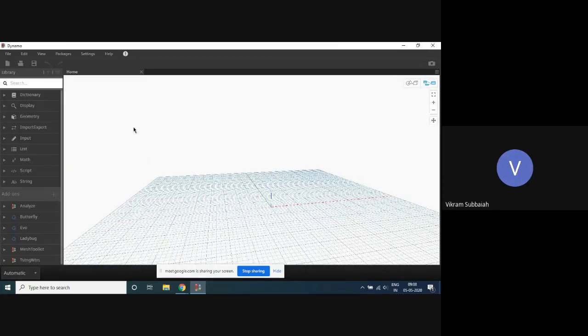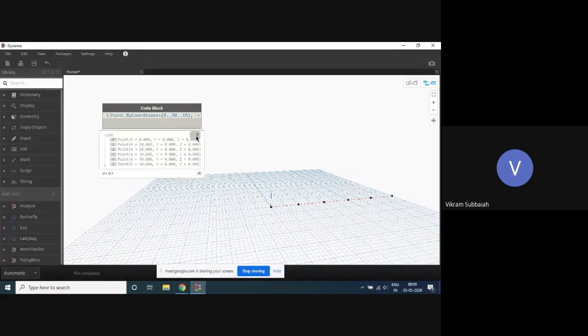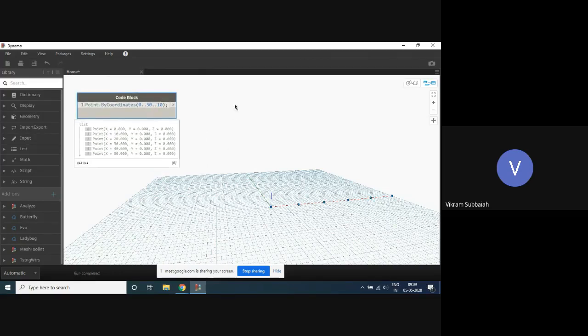First I will create a list of points. And we just put it along the x-axis. So I'll say 0 to 50 dot dot 10, so about 5 points. Okay, these 5 points we created. Now I'm going to create another 5 points, say about 5 units above. I can do that by just translating these points, right?